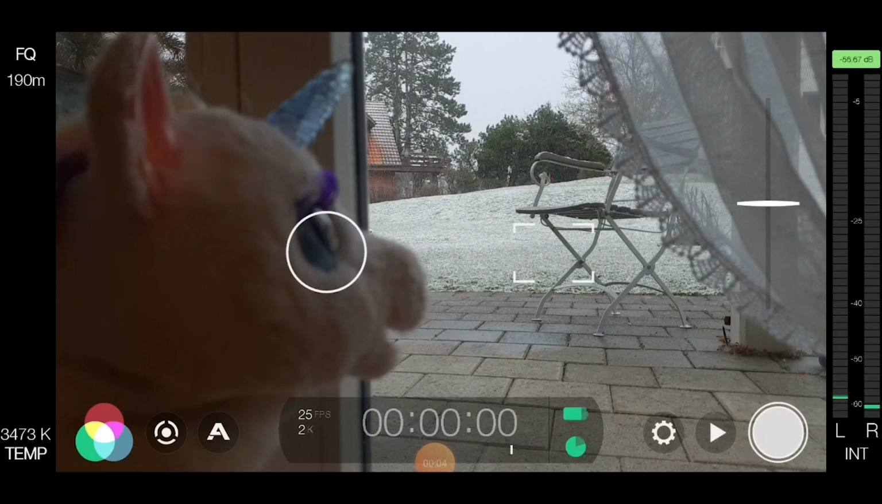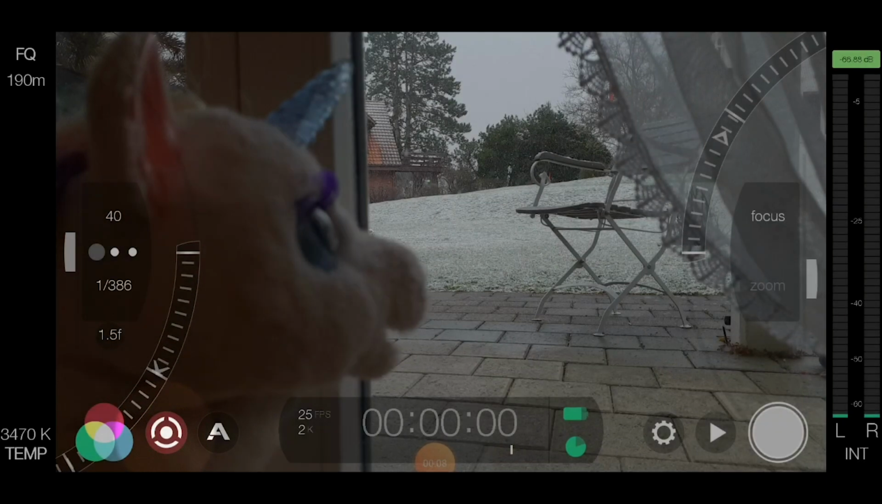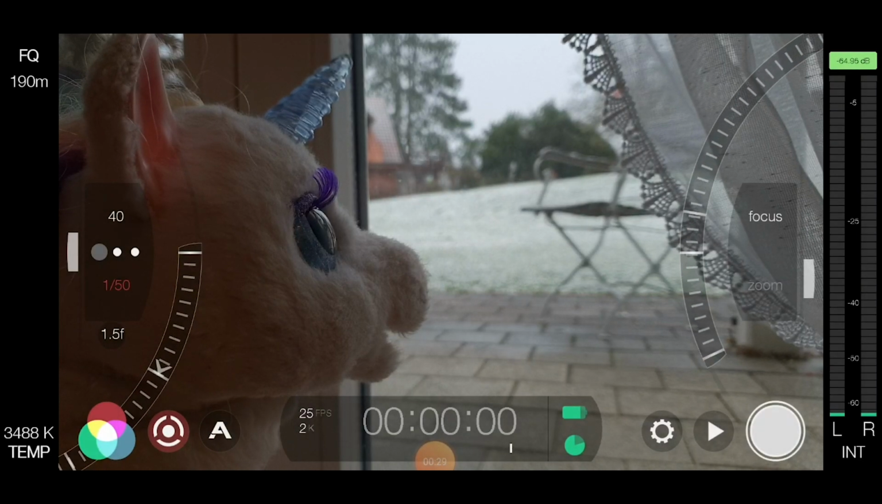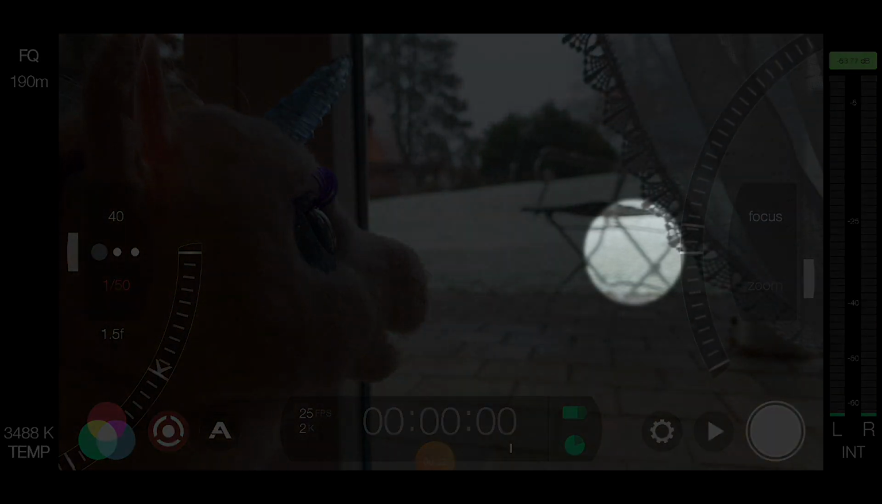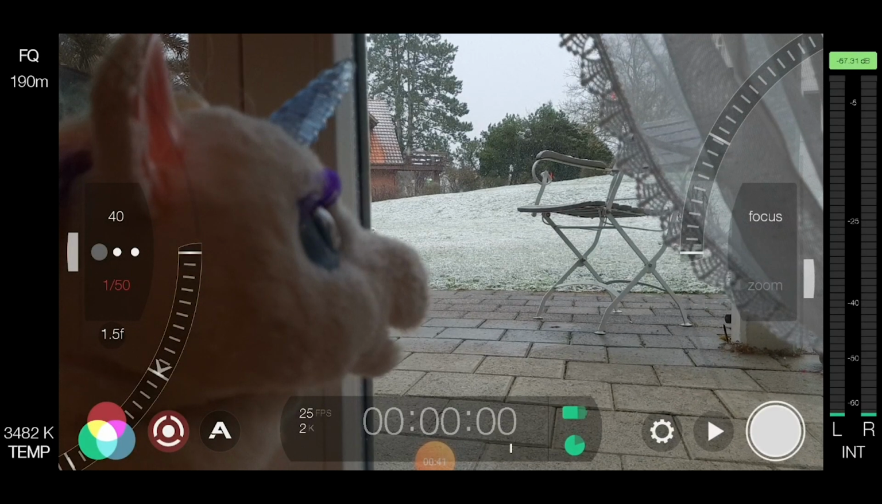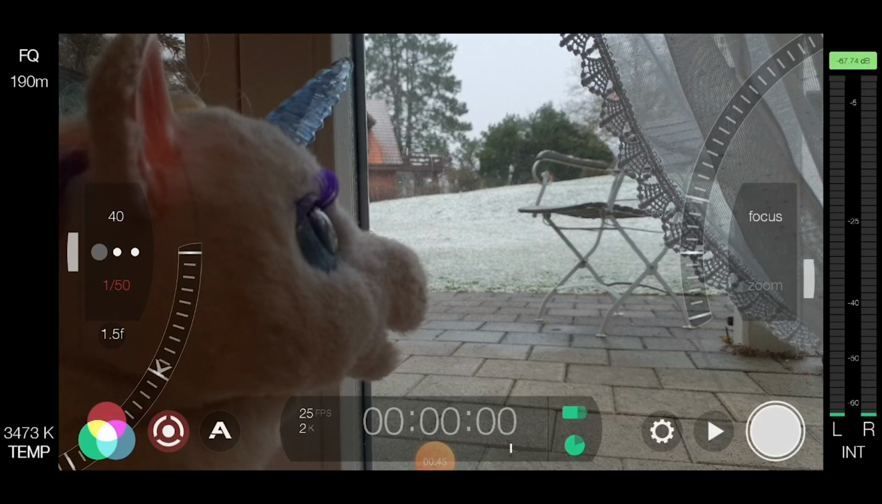Now first, you open FiLMiC Pro. Now open Manual Controls. Move the focus wheel to the first focus point. Tap the focus point line on the wheel to set the first focus point. Move the focus wheel to the second focus point. Now tap the focus point line on the wheel to set the second focus point.